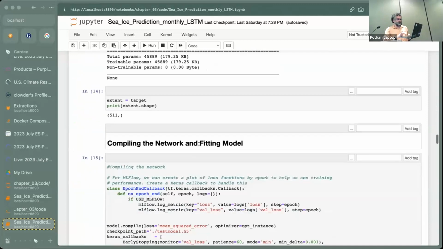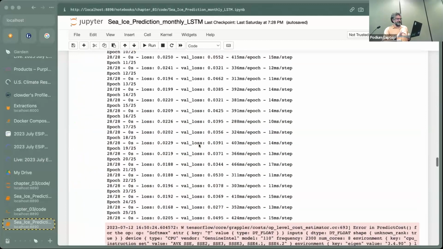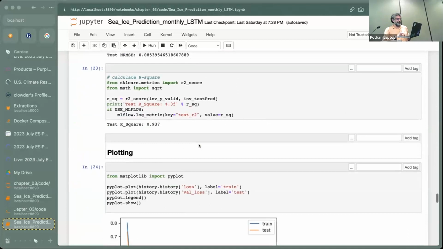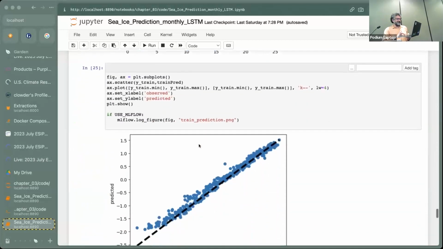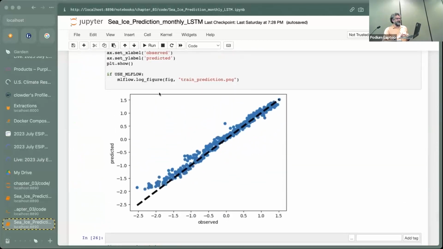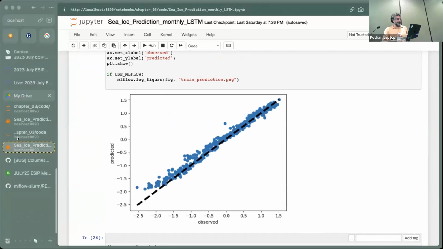Scroll, scroll, scroll. I've taken the plots, and at the end of them, if I'm using MLflow, I take the graphic, the image file, and shove it back into the run as a PNG file. So let's see what this actually looks like.